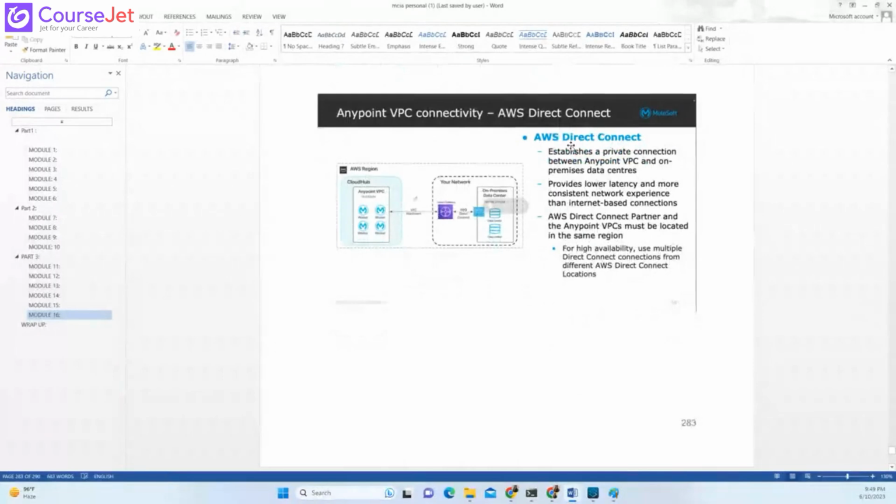Next is AWS Direct Connect. AWS Direct Connect is for on-premise systems. It establishes a private connection between Anypoint VPC and on-premise data centers, that IPsec tunnel thing. It provides lower latency and a more consistent network experience than internet-based connections. AWS Direct Connect partners and the Anypoint VPCs must be located in the same region. For high availability, use multiple Direct Connect connections from different AWS Direct Connect locations.